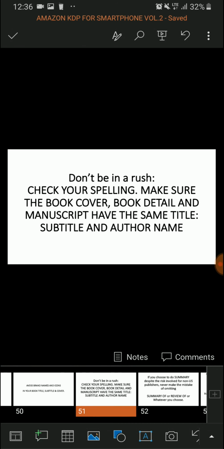Now, don't be in a rush. The next one: check your spelling. Make sure the book cover, book details, and manuscript have the same title, subtitle, and author name. This was also part of the reason my account was terminated that time, and I'll show you exactly what when we proceed. So don't be in a rush to publish. Cross-check the title of your book manuscript. Check the title you put on the Amazon title page. Check that it is the same title, and make sure the book cover also has the same title. Please, people make this mistake a lot in the summary model, and it leads to a misleading title.